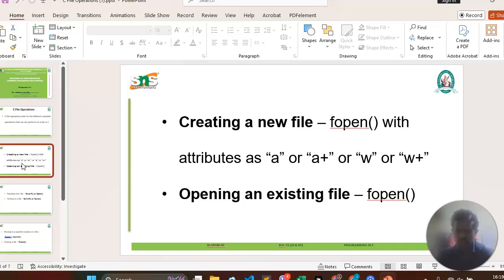Next, the first one is creating a new file. In order to create a new file, we can give the command fopen() with an attribute as "a" or "w" or "w+". So this can be used to create a new file.